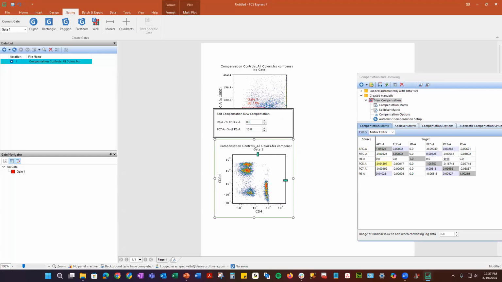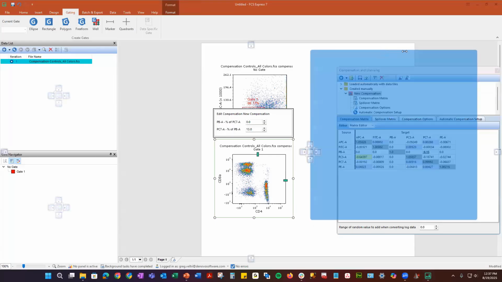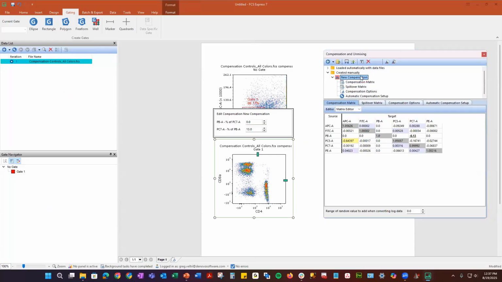And you'll see that this turned red. And that's because we just adjusted the compensation. And we can save this as a new compensation also. So you have a lot of choices on our compensation. It may not be part of the worksheet with FlowJo, but this allows you to then bring in the other compensations. Now there's the same thing with our unmixing.